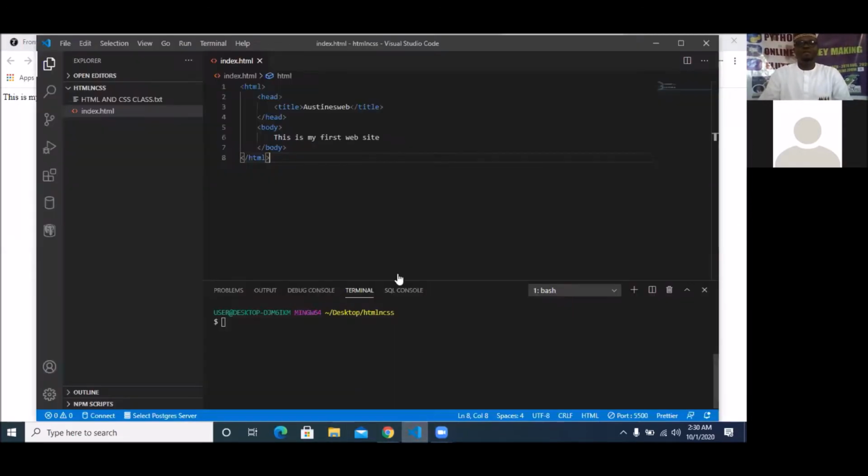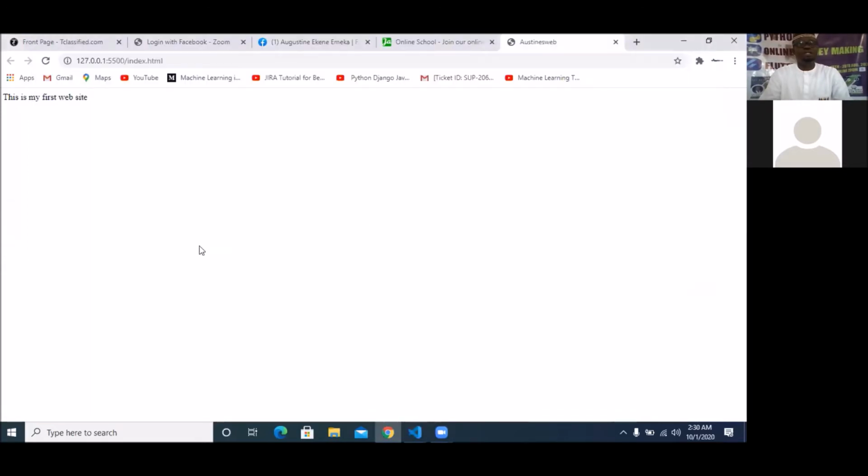So quickly, as a programmer, you're going to be able to code on your Notepad or your Visual Studio Code, and your clients are going to see what you've done on the browser. In this our case, we are using Google Chrome. You can also use Internet Explorer as your browser.